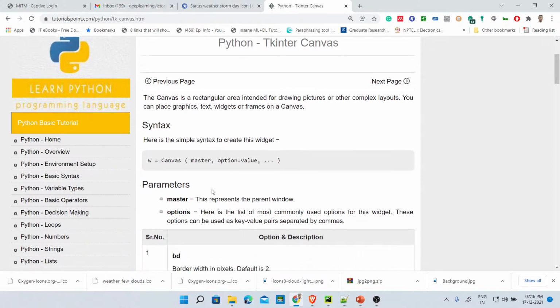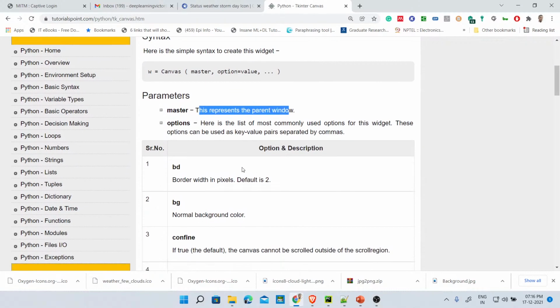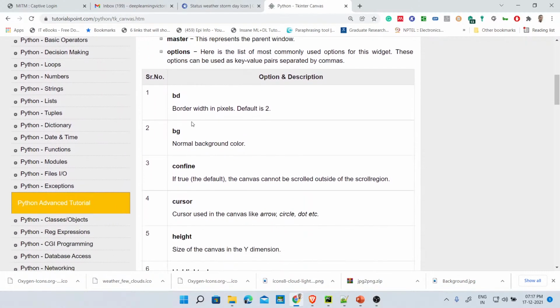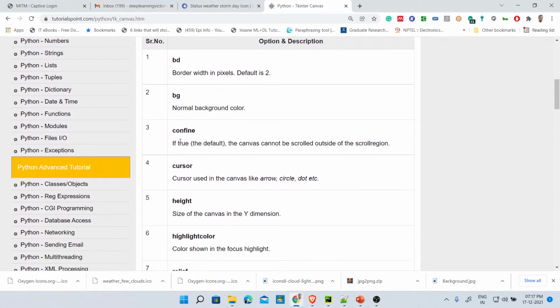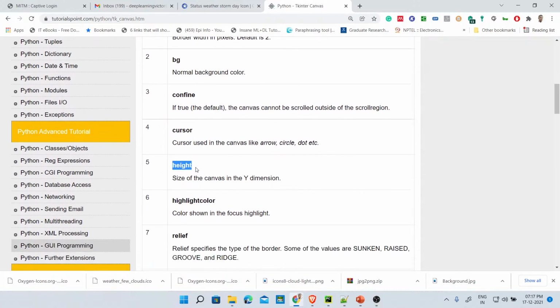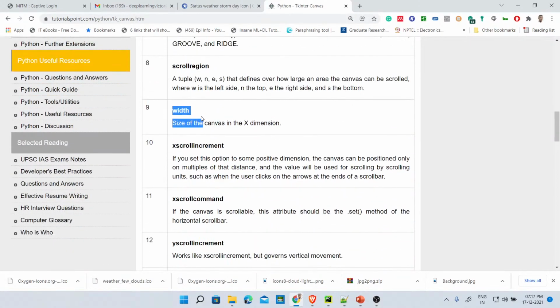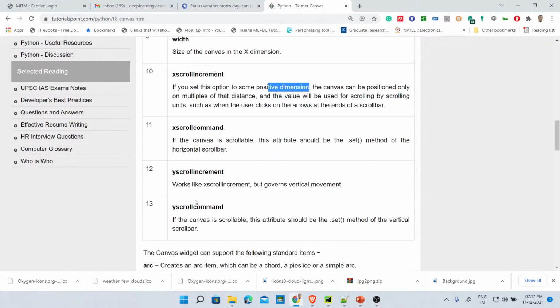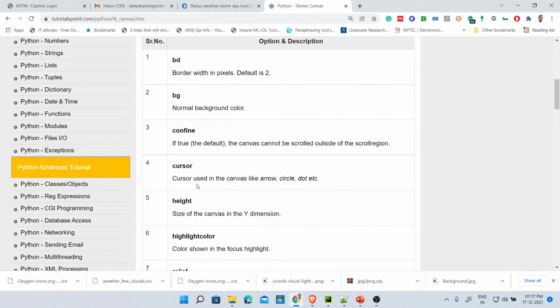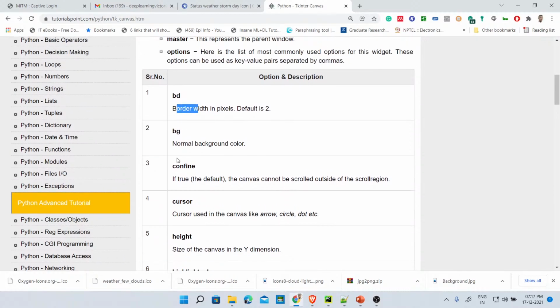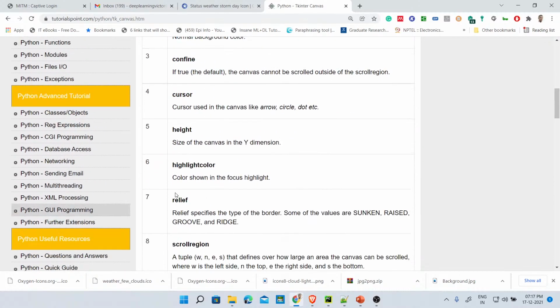It says here, master, this represents the parent window. So we are going to do this now by passing only master into it, and the rest have to be optional values. Optional means you don't need it, right? So we have the background color, we have the confine, which means this canvas cannot be scrolled outside of the scroll area, cursor. We are interested in the height and width. And you see X scroll increment and things like that. So it's going to take about 13 arguments, including border, background color, height, and width. That's what we're interested in.